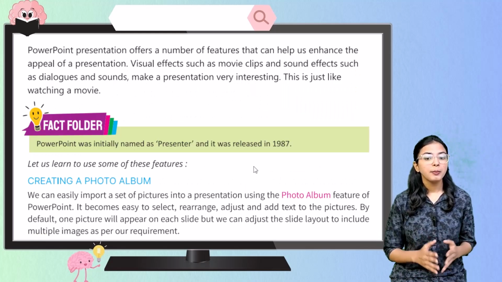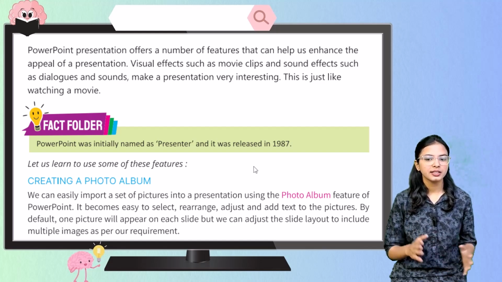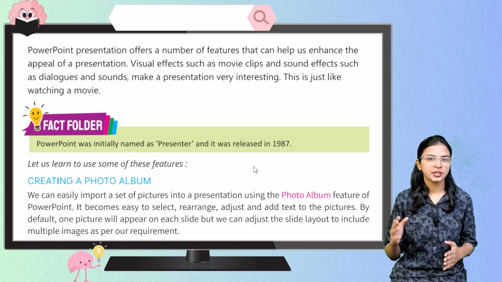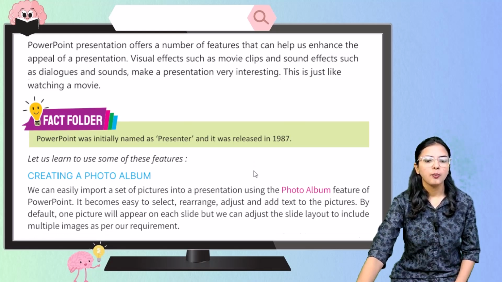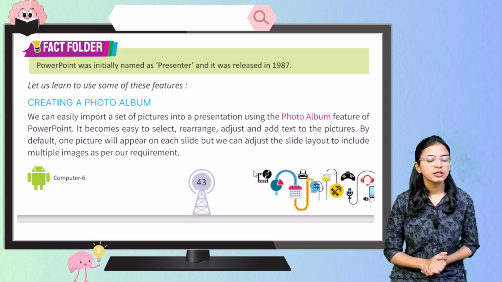Okay, PowerPoint presentation offers a number of features that can help us enhance the appeal of a presentation. Visual effects such as movie clips and sound effects such as dialogues and sounds make a presentation very interesting. This is just like watching a movie. Okay, students. Now, PowerPoint was initially named as Presenter and it was released in 1987. Let us learn to use some of these features.